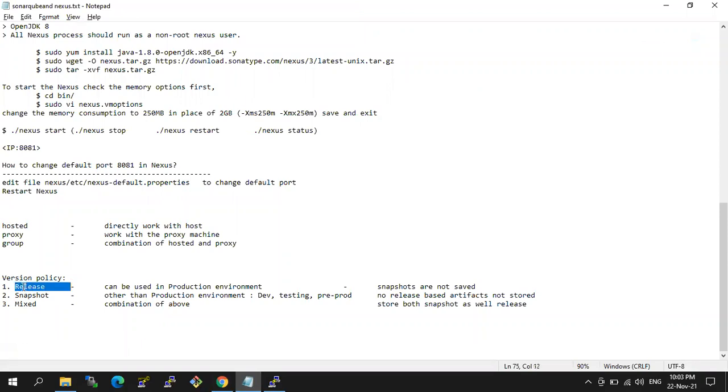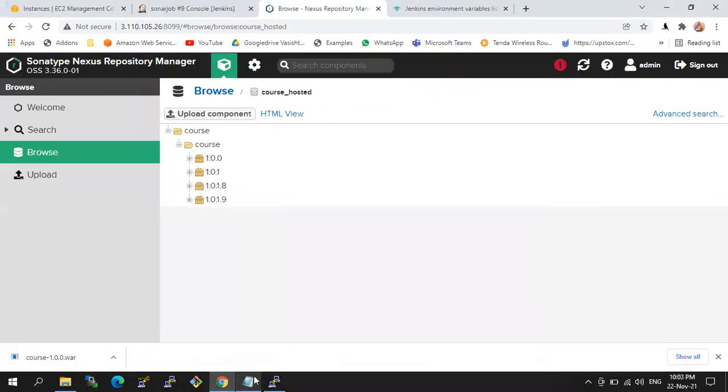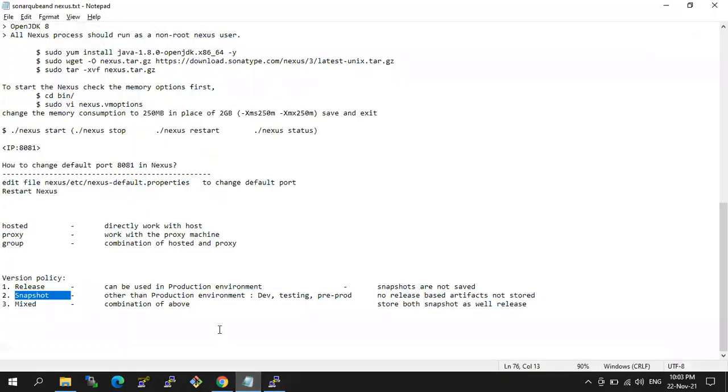So this is about the release version policy. This option can be used when the artifact is ready for production. Only in the production environment is this option used. In other cases, snapshot is used. So how will the snapshot be? Currently we know that in the release case, you simply give the version as 1.0.0, or 1.0.1, or 1.1.0. Likewise, we give some version number in the release case.